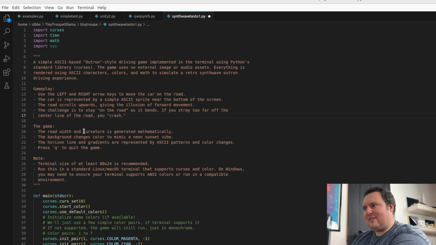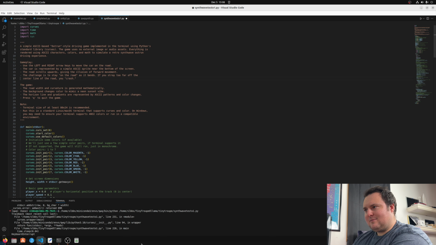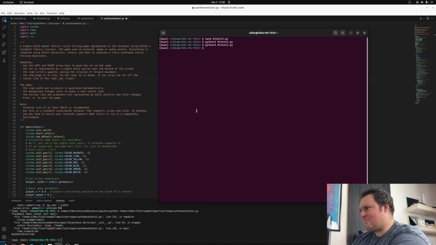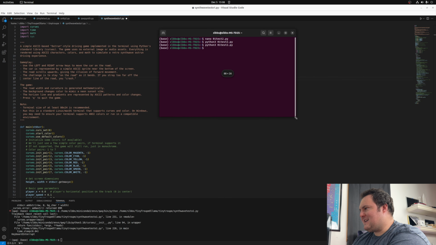So the road width and curvature is generated mathematically. It changes color to mimic a neon sunset vibe. Horizontal line gradients are represented by patterns. Press Q to quit the game. At least 80 by 24. So I am going to make it the specific size that it had suggested, and perhaps the game will appear a bit more lucid.